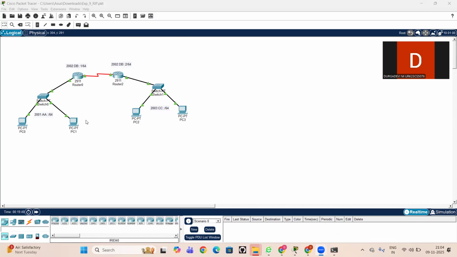After assigning the IPv6 addresses, I enable IPv6 routing on both the routers using the commands: ipv6 unicast-routing. On router 0, I added a route to reach the network 2003::CC/64 through router 2. These static routes tell each router how to forward packets to the correct destination network.